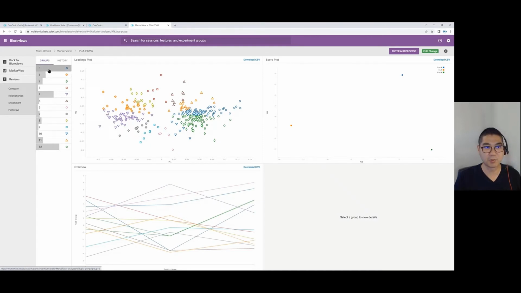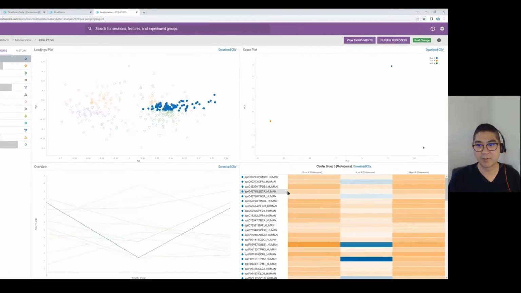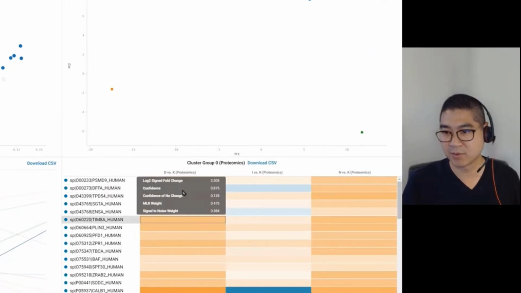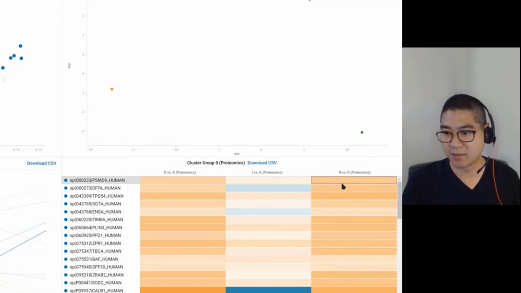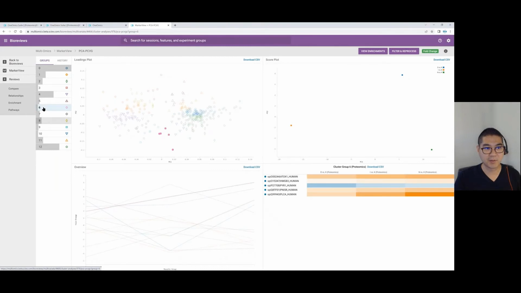Clicking through will show you different groups and how they perform. The grouping is based on how similarly each of the proteins is up and down expressed across the different groups. So you notice everything in group zero looks roughly the same in how it performs, D versus K, I versus K, and N versus K. I'll skip down to something that has a smaller set of proteins, and just look around.